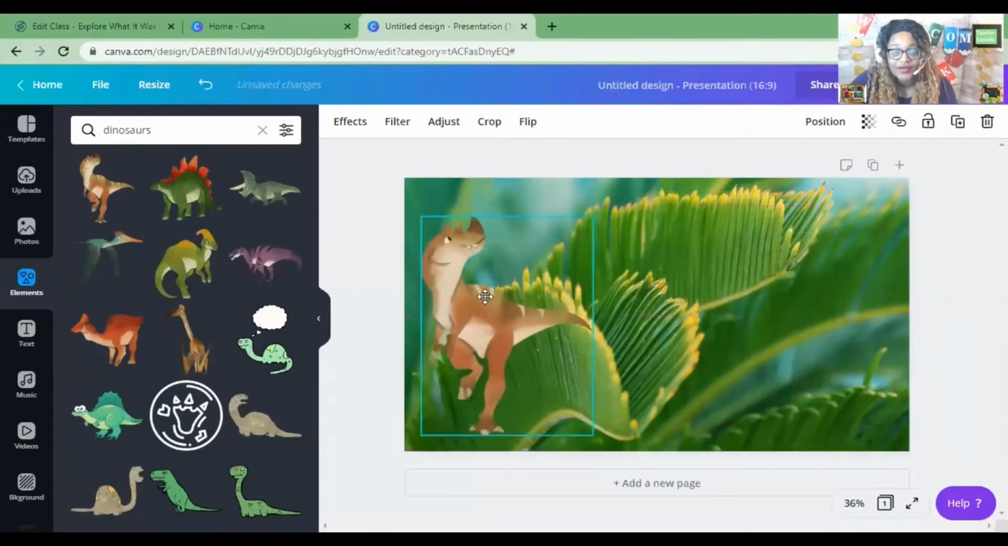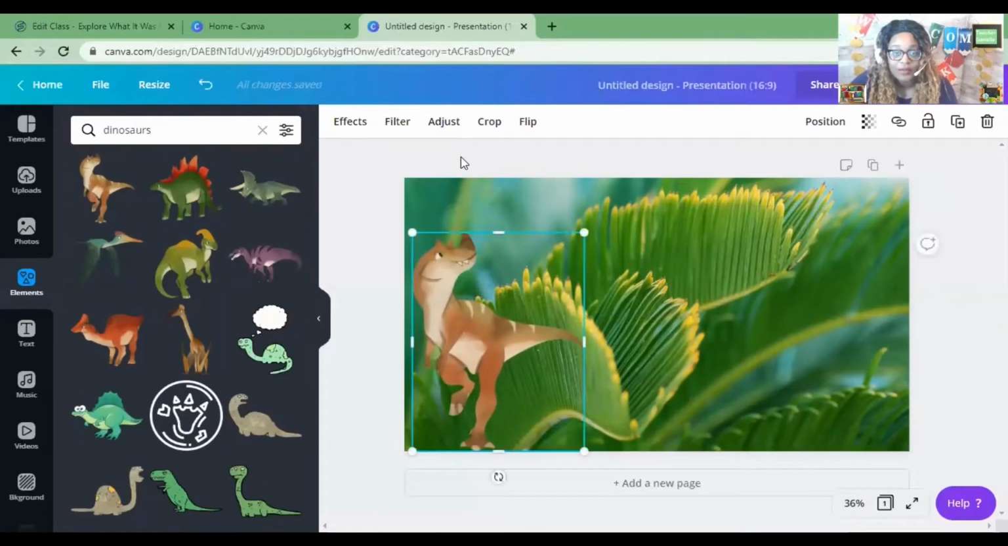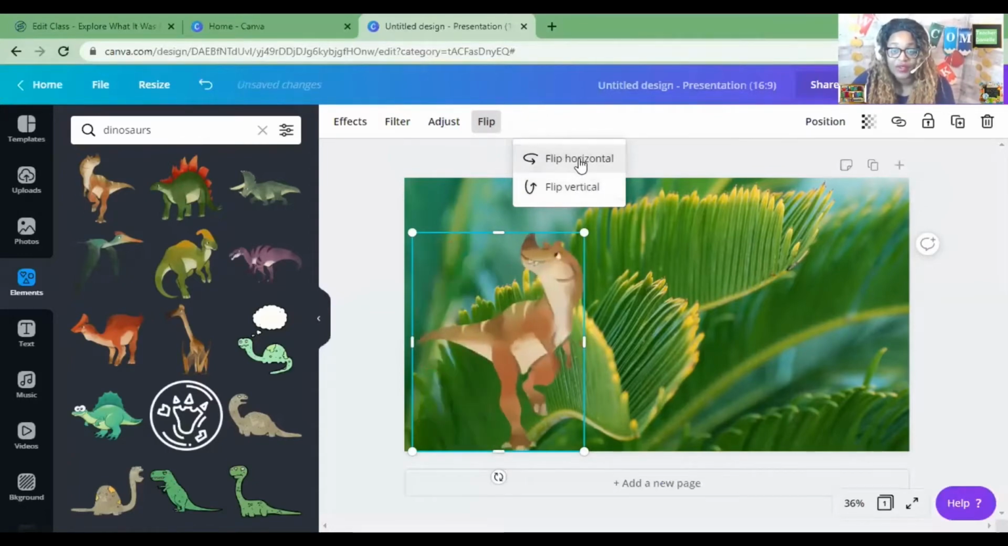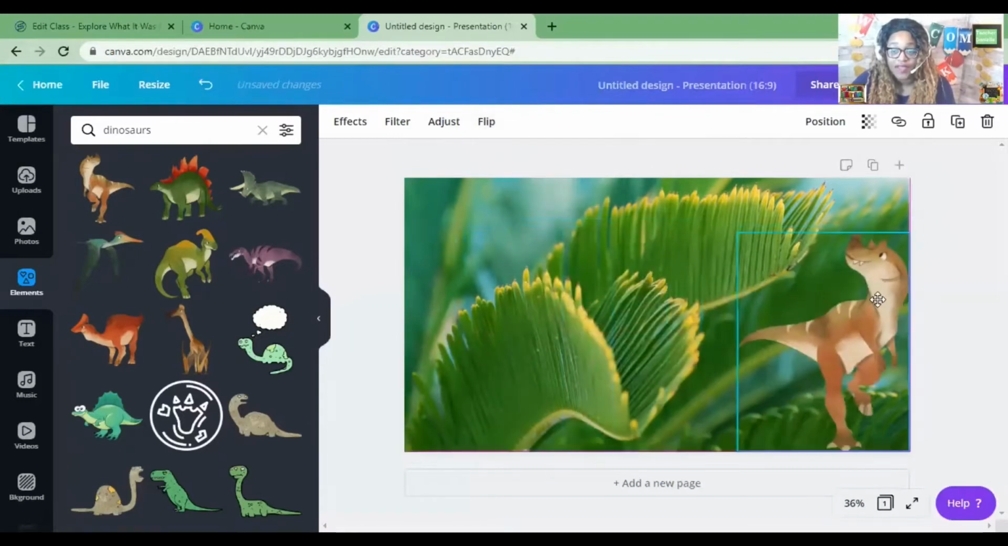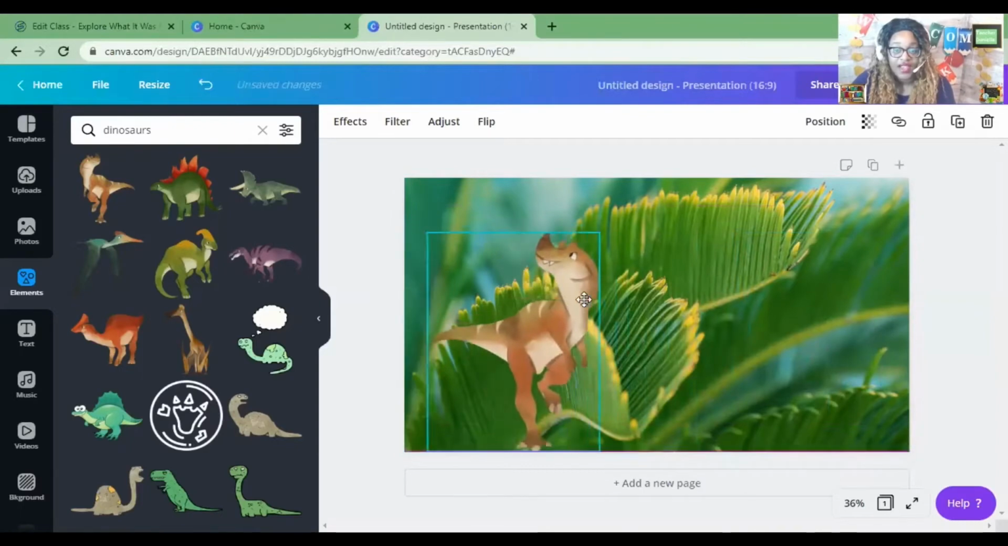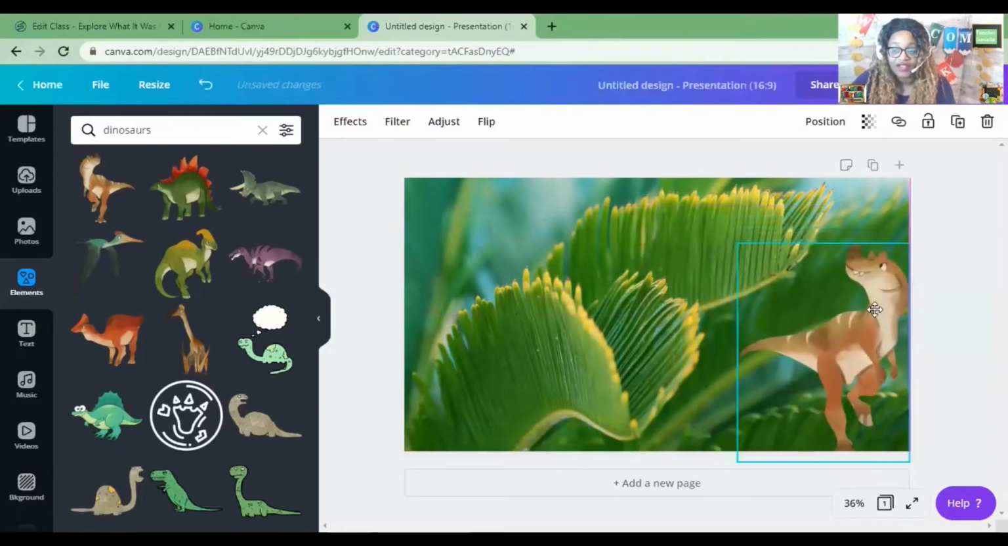And this is the cool thing. You can figure out where you want to place it, but you can also flip it. So if the dinosaur isn't in the direction that you want it to be in, you see this icon right here where it says flip. You can flip it vertically. You can flip it back. You can flip it horizontally so that the dinosaur is looking the other way, because you might want to place it on this side. So you can ultimately decide how you want it to be. I think I'm going to have it like this.